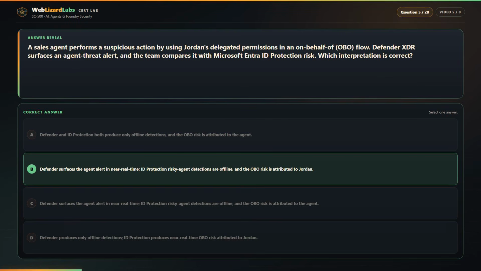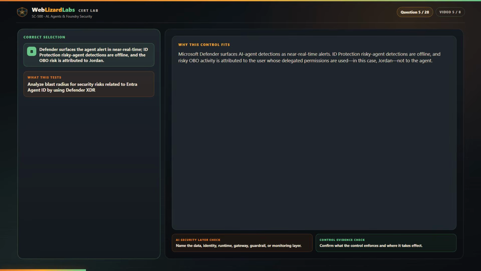The correct answer is B. Defender surfaces the agent alert in near real time. ID protection risky agent detections are offline, and the OBO risk is attributed to Jordan. Microsoft Defender surfaces AI agent detections as near real-time alerts. ID protection risky agent detections are offline, and risky OBO activity is attributed to the user whose delegated permissions are used, in this case, Jordan, not to the agent.